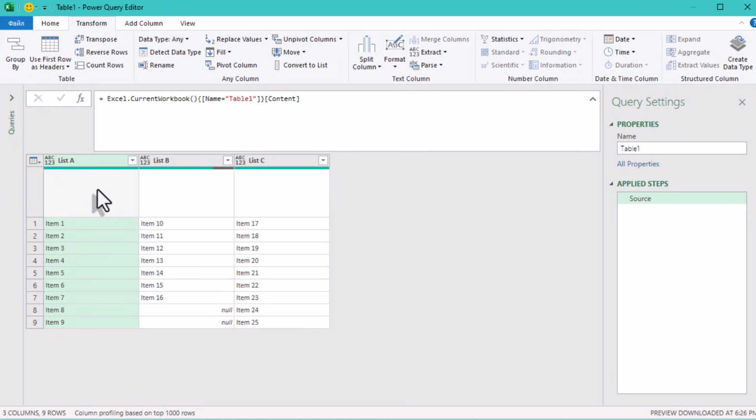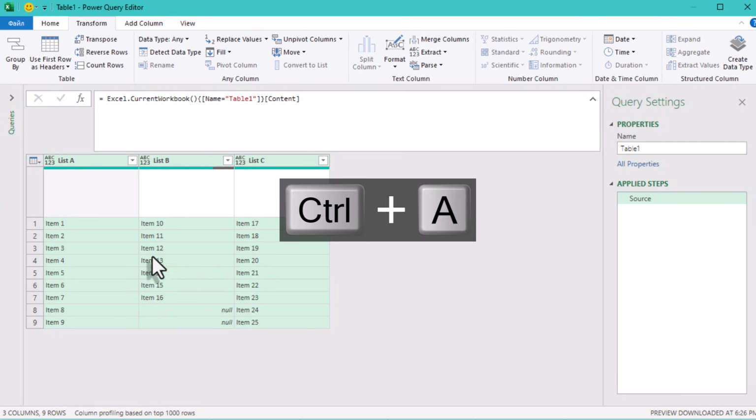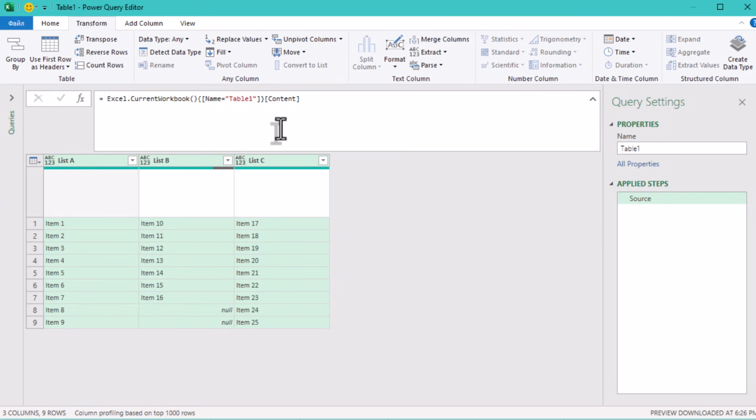First, you need to select the columns you want to stack. You can use Ctrl and Shift to select multiple columns. If you want to immediately select all columns, use Ctrl A. Then go to Transform tab and click Unpivot Columns.